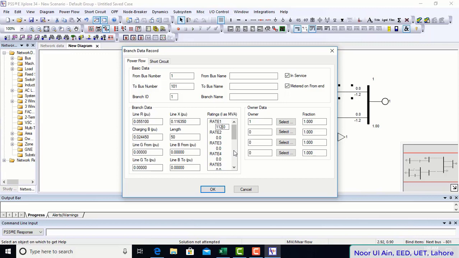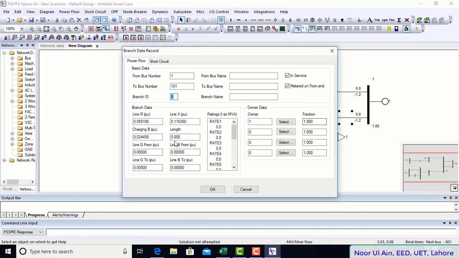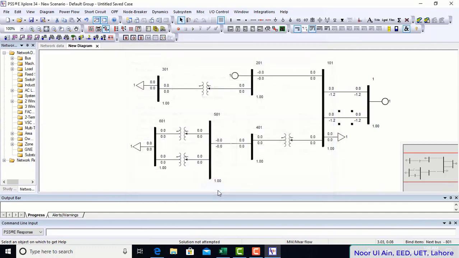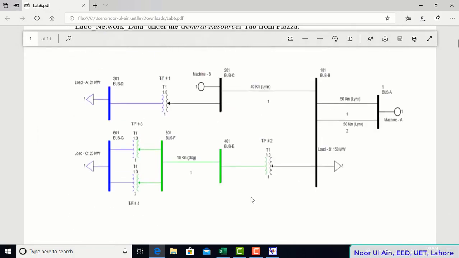This is just like the rating which you usually specify in PowerWorld, the surge impedance loading. So this depends upon which conductor you are using for your transmission line. So this is 112. Similarly, I can do the same process for this transmission line, and this is 112. Okay. This is 40 kilometer length Lynx conductor.